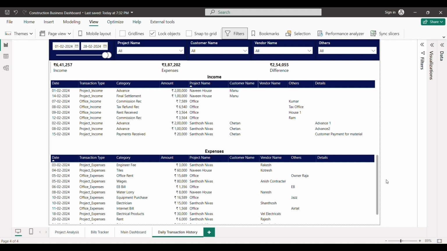This is how you have to do all that analysis. You can track all the records. This will be very useful. This is very simple and powerful as well.